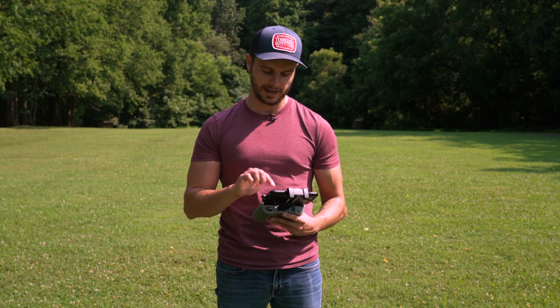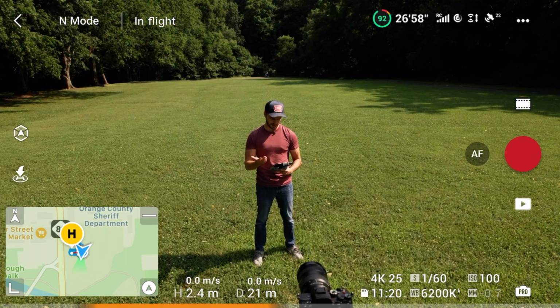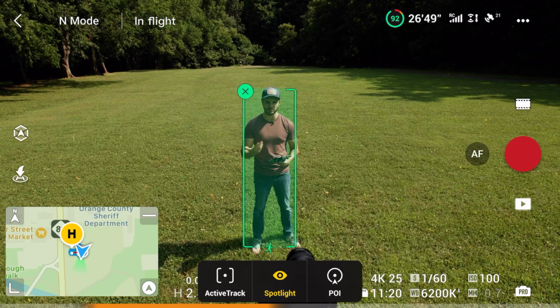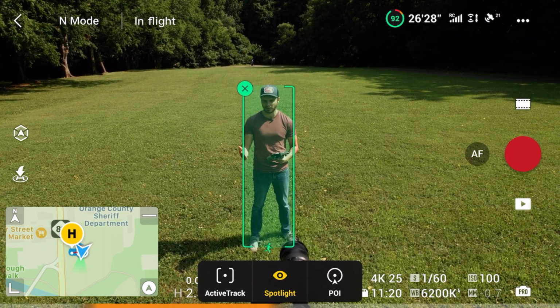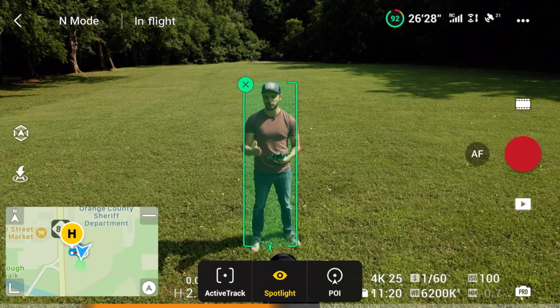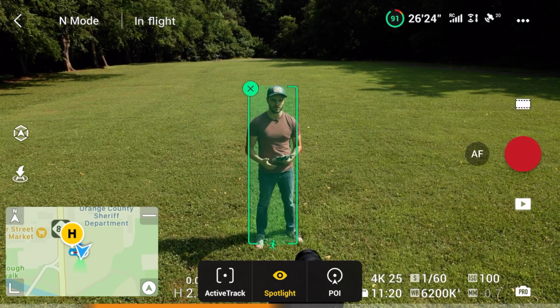So if we come over to 4K, we can do 25 frames a second. Come over here, I draw a box around myself, and there you go. You can see it's got me. So again, it has to be 4K resolution or lower, and it cannot be any higher than 30 frames a second when you're trying to do ActiveTrack. Otherwise, it'll give you that error message.